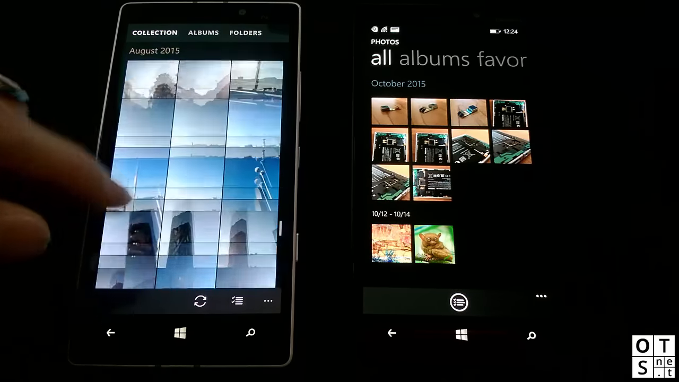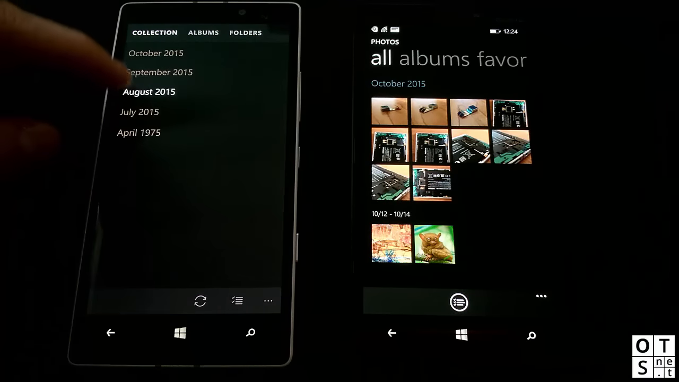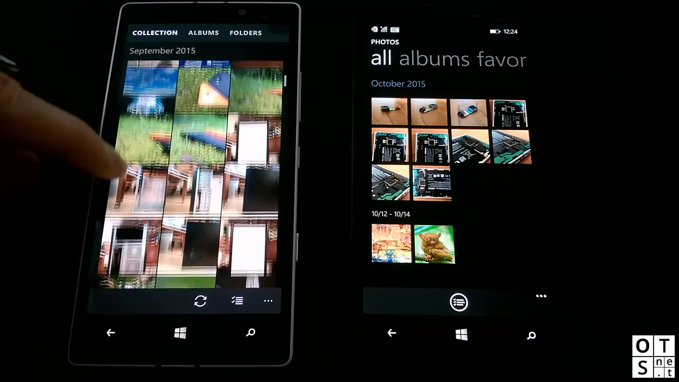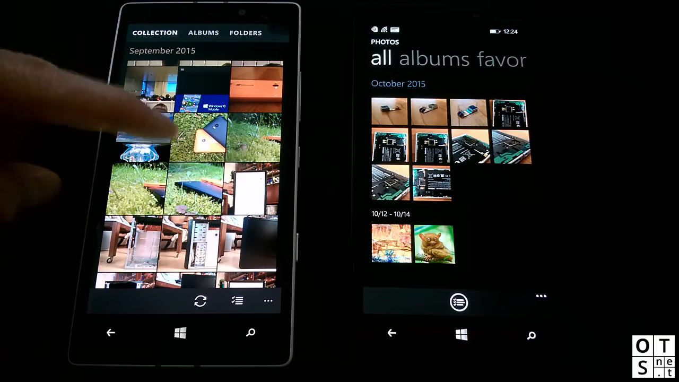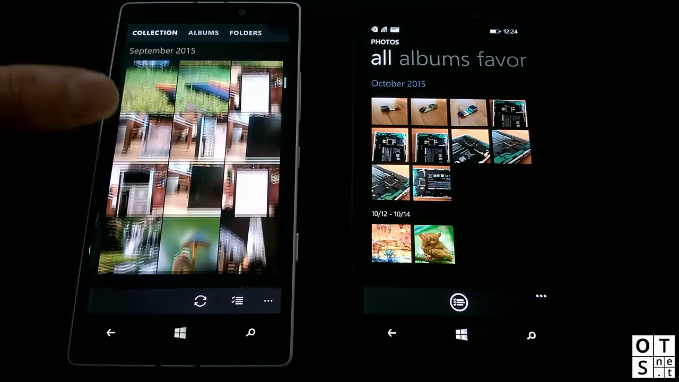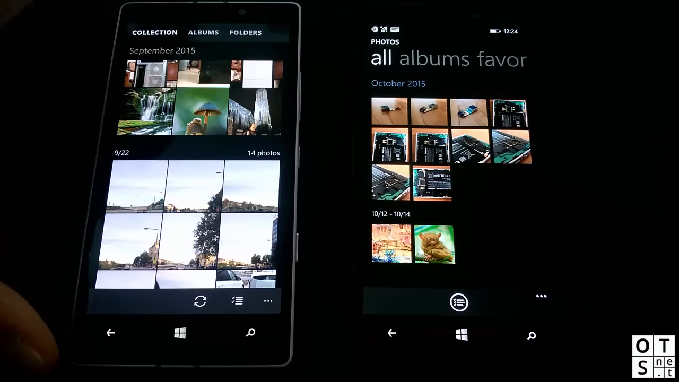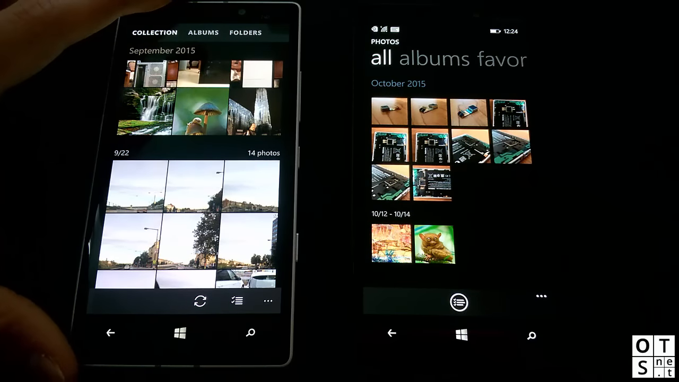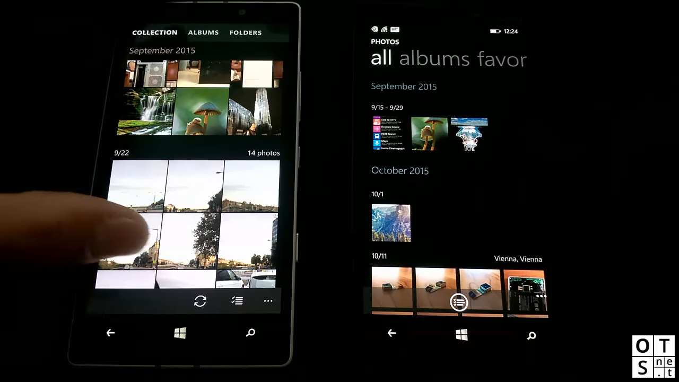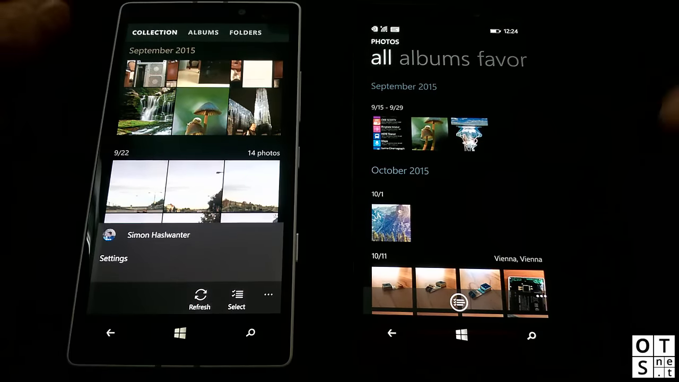Yeah, and now then it's just sorted by months and you can see all your images, whereas it doesn't matter if it is a picture from your camera roll or if it's just a saved picture or anything. Here you can see really everything. It's just like here in Windows Phone 8.1 actually. Below you do have the app bar. It's not transparent in the new app. Maybe they will change it later on.